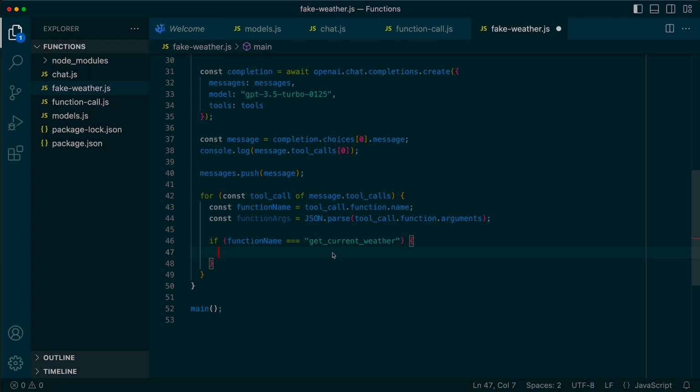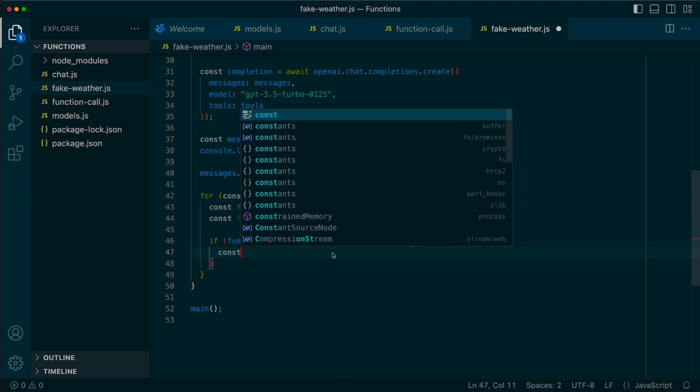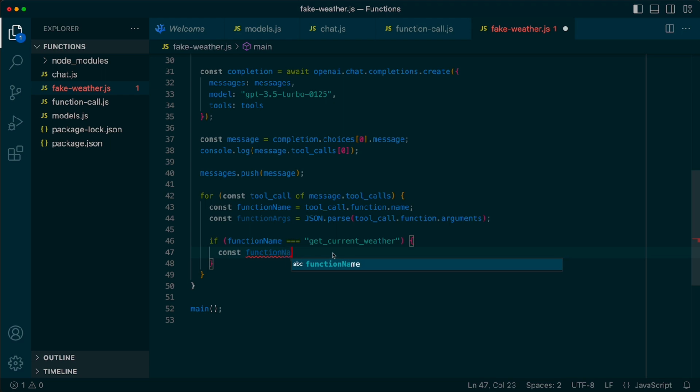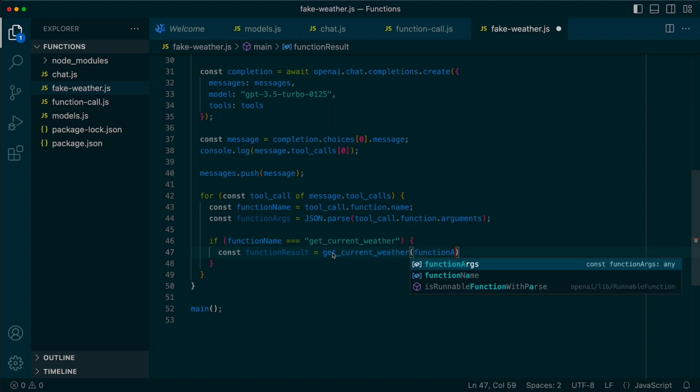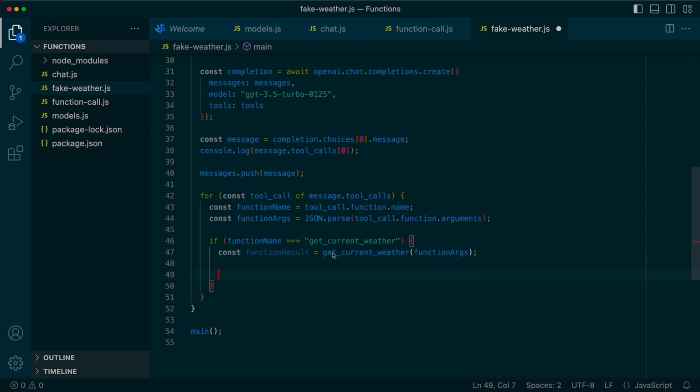And here we're actually going to call the function. This is the meat of it here. We're going to say function result equals, and then get current weather. And we're going to pass in the parsed arguments that we pulled out of the tool call object. So great. The curious part about this is that we haven't actually defined the function yet. We've just called it, assuming that it exists.